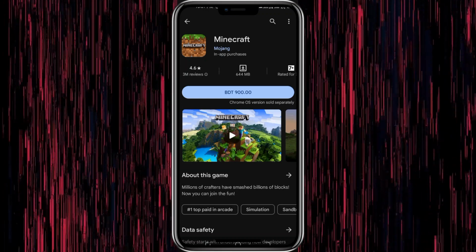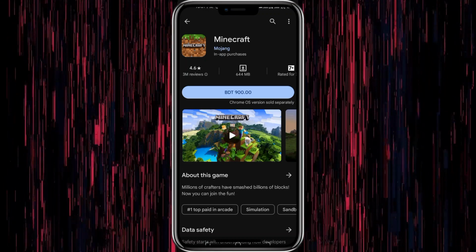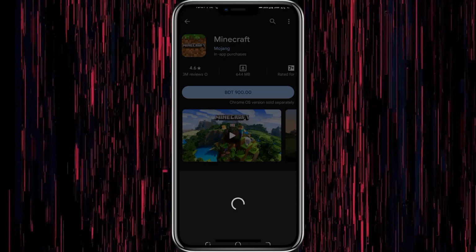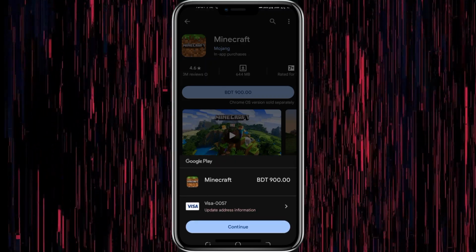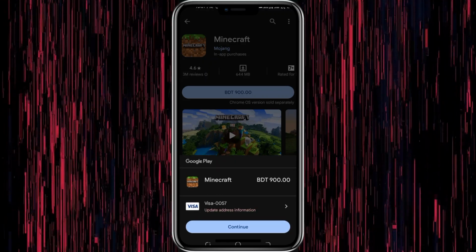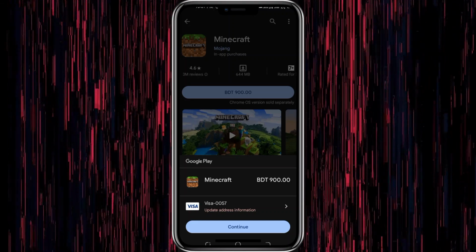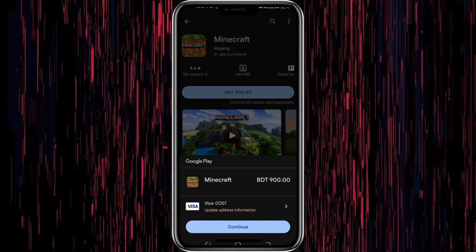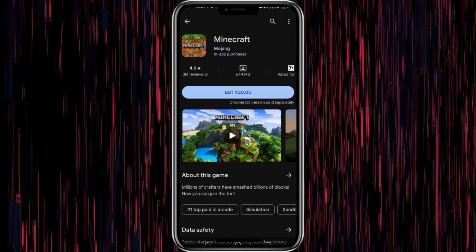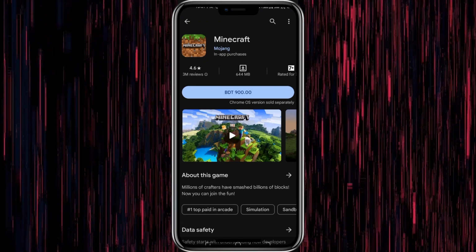If you are from other countries, this will show your currency here. You have to click on this. Okay, just a little bit. After that you have to add your card to pay the amount for this game. Okay, after paying the amount for this game, you can easily play Minecraft on your Android.